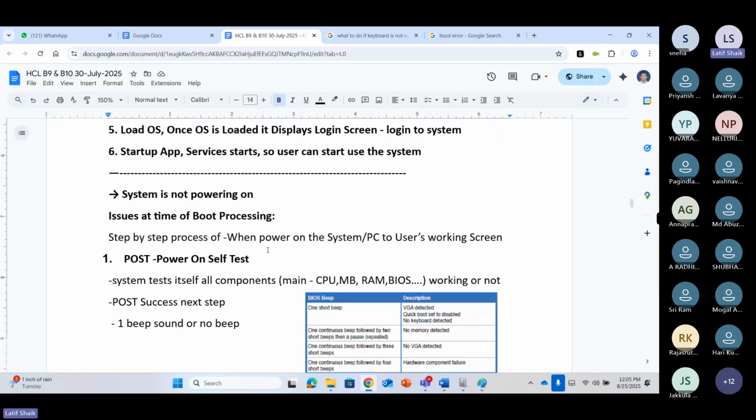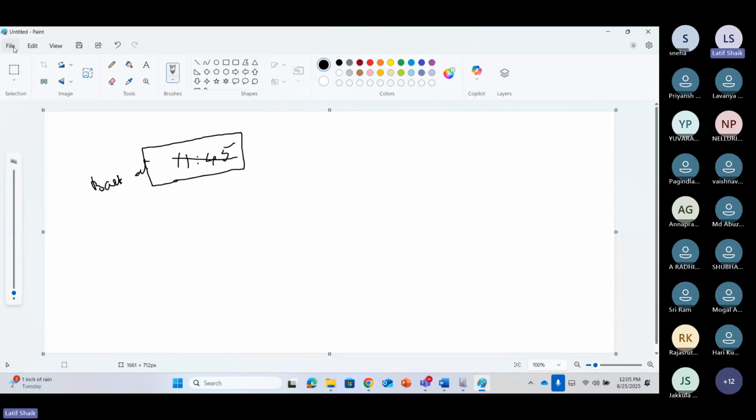So as the last class, we discussed a few issues, right? This morning we discussed and completed BSOD, and the keyboard and mouse issue also completed. But if in case I get any chance, I will do it. Otherwise, it's there in the document, guys. So please go through it.